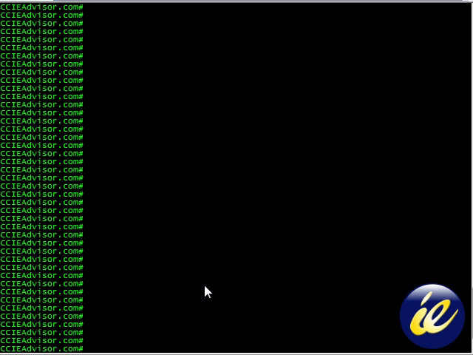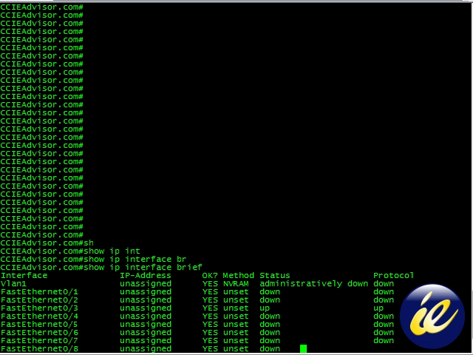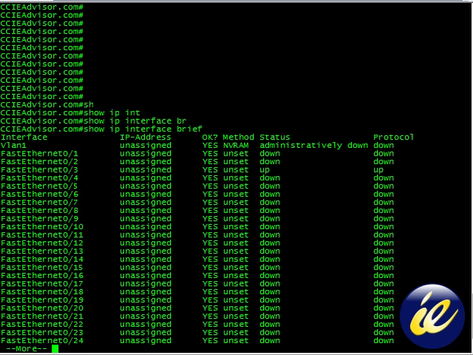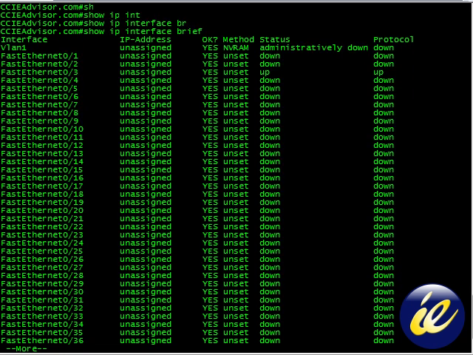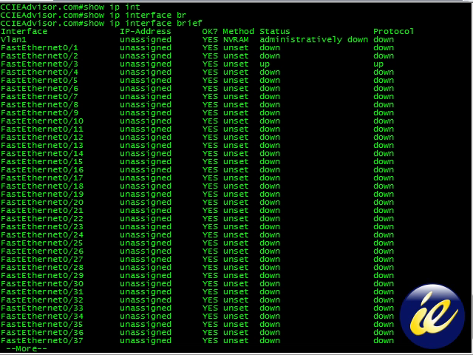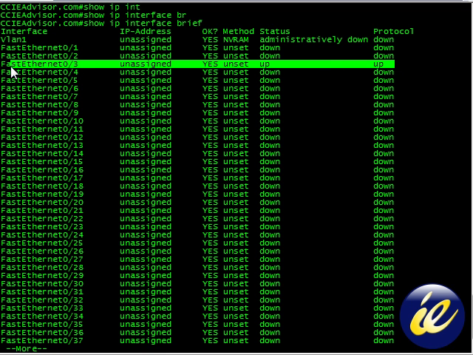So let's look at this command here, and we can glean a lot from the switch. It's a Cisco Catalyst switch, but we'll do the command show IP interface brief. Enter. Wow, look at that. Okay, so as you can see, it has a VLAN 1 administratively down. We have a port fast Ethernet 3 that is unassigned as far as IP address. Well, that's okay because it's layer 2.